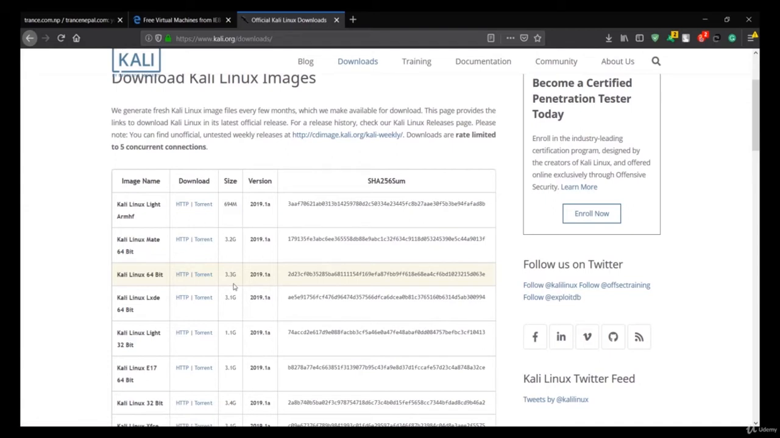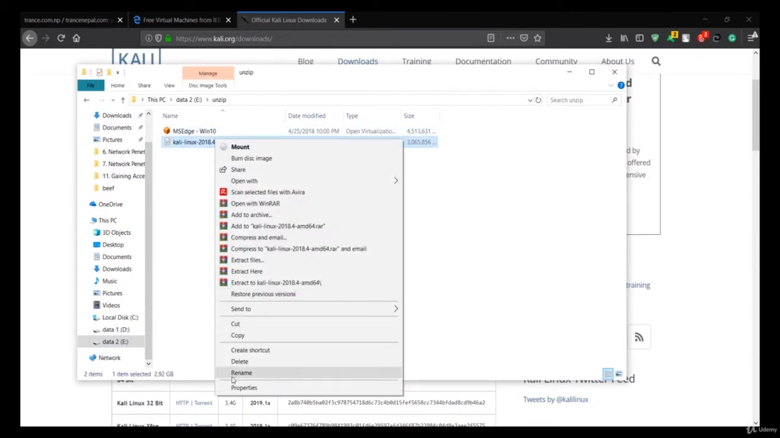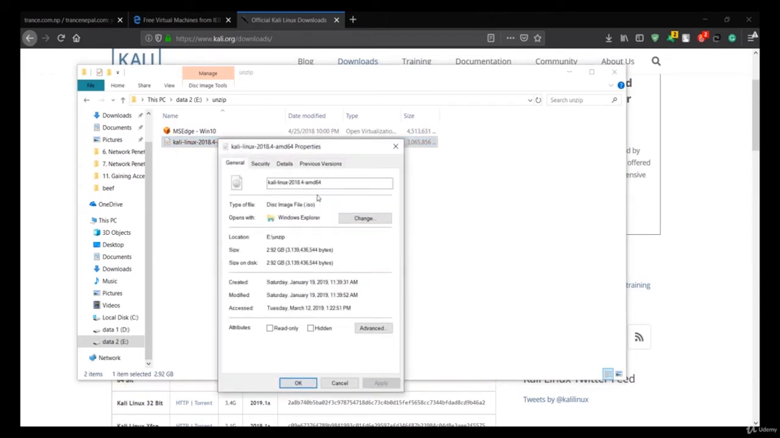So you'll just have the ISO image, and after that you will see that there will be some ISO image right here. Let me show you one here. You will have something like this. This is the ISO image. If I open the properties, you will see this is the ISO image right here, a disk image file.